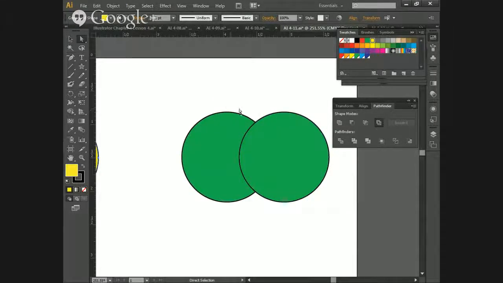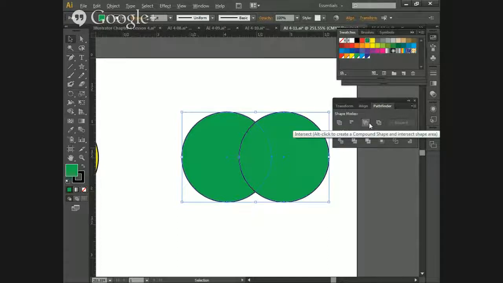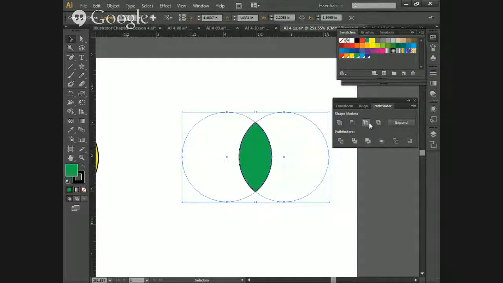All right, now we're going to go to view green. You're going to select with V the 2 green circles. Press Alt and then the intersect. Alt, intersect. And then you have a little guy that looks like that.